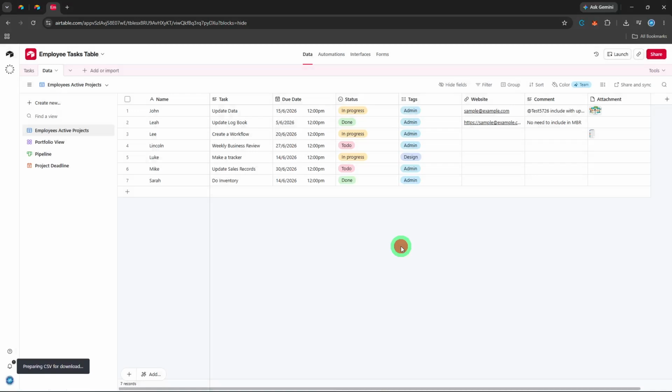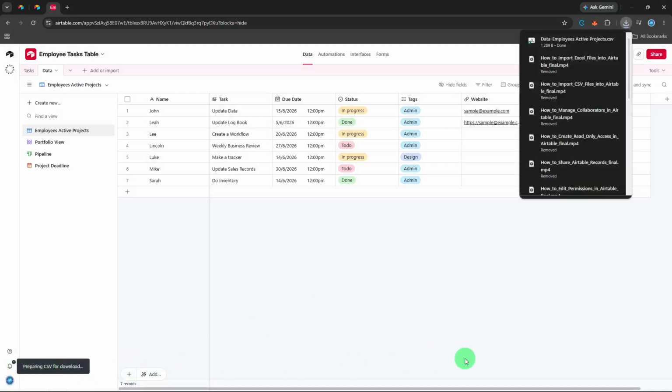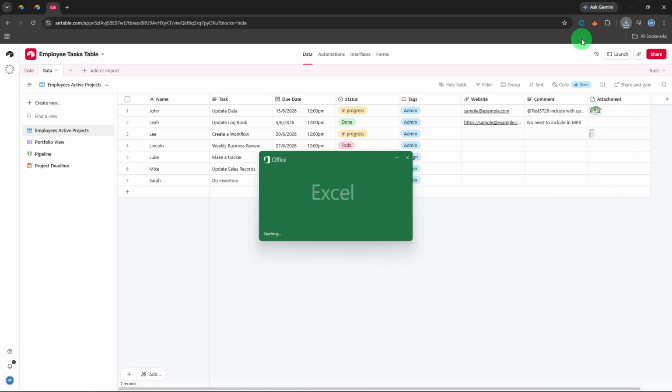Airtable will then start generating your file, which might take a few seconds depending on how much data you have. When it's ready, your browser will prompt you to save the CSV file to your computer. Pick a folder where you can easily find it, like your desktop or documents.